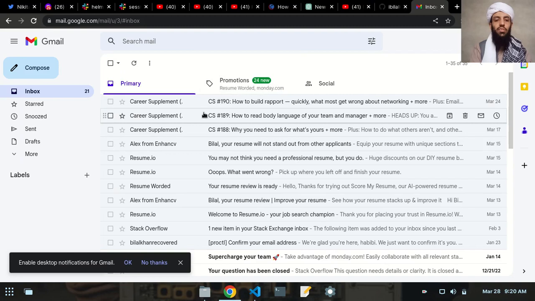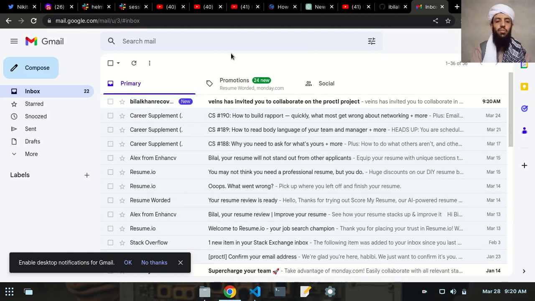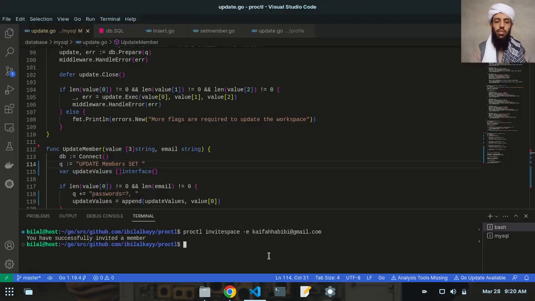So now you have successfully invited a member, so the email will be received as you can see here. But now what I need to do, I need to first of all log out in order to check the invitation. So let's write proctl invited. It will basically check the invitation and then the email address like this.